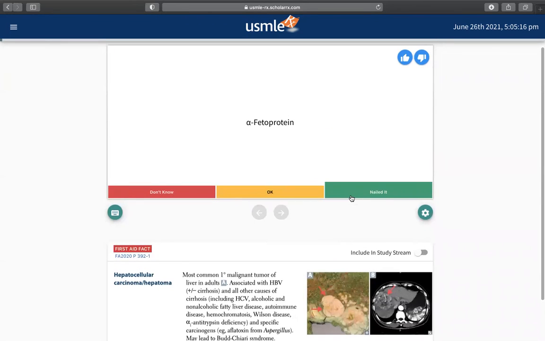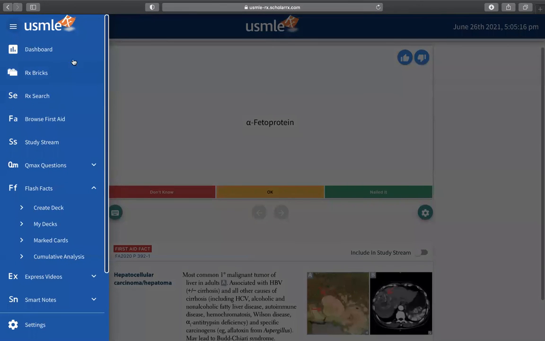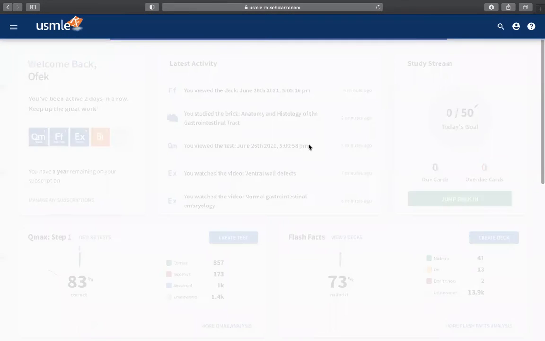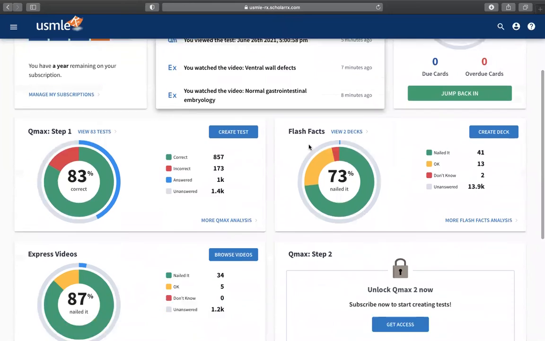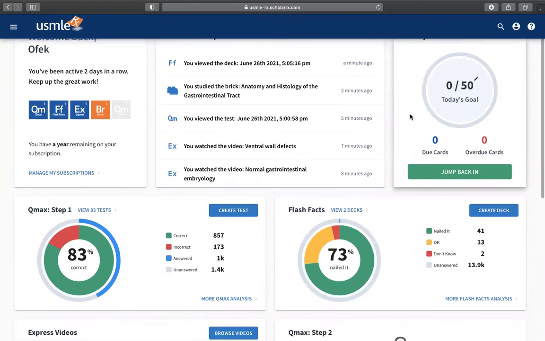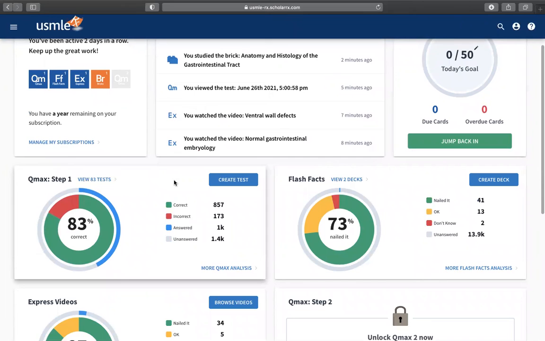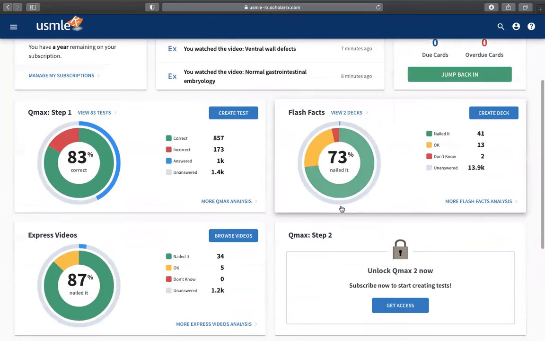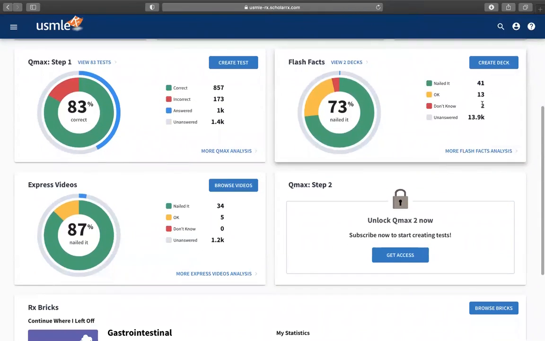Now, don't get me wrong, knowing the high yield information can probably get you through a test, but again, it's easier if you know more than just the high yield. So I'm just going to go back to the dashboard. That kind of concludes everything. You can see over here again, you can create different goals for yourself. This is the question banks, how your stats are, so on and so forth. As you can see, I've barely touched this, very little.